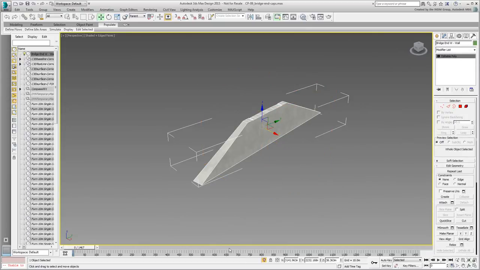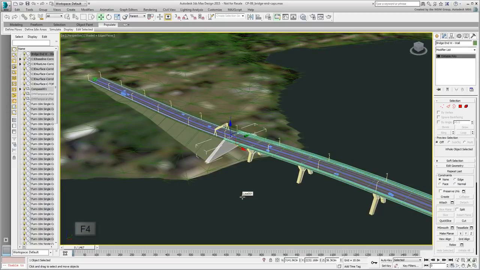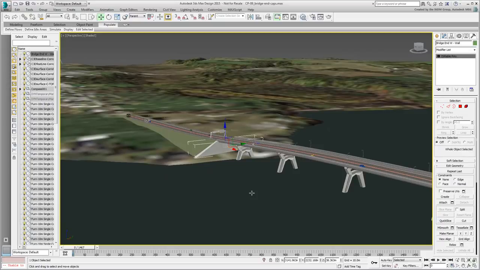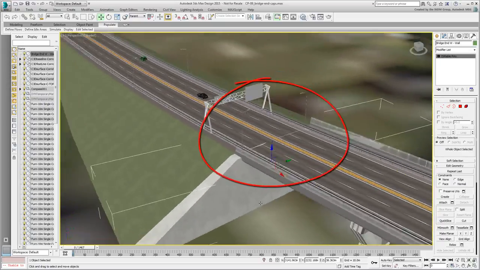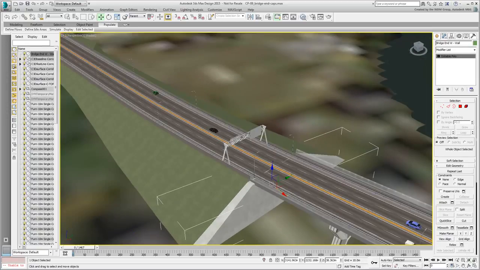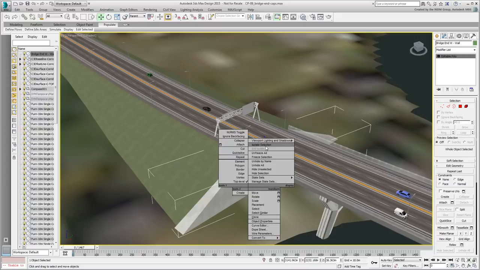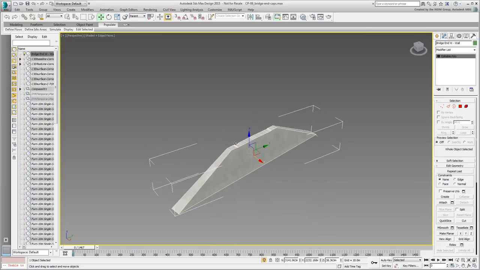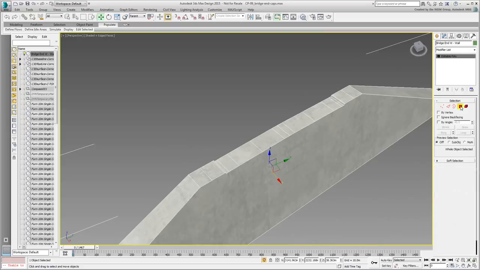Exit isolate mode and take a look at the scene. You can also exit Edged Faces mode if you want to, F4. You may notice some flicker where the top of the wall meets the bridge surface. In that case, you may consider bringing some of these top polygons down a notch. Simply isolate the wall again and make the necessary adjustments.